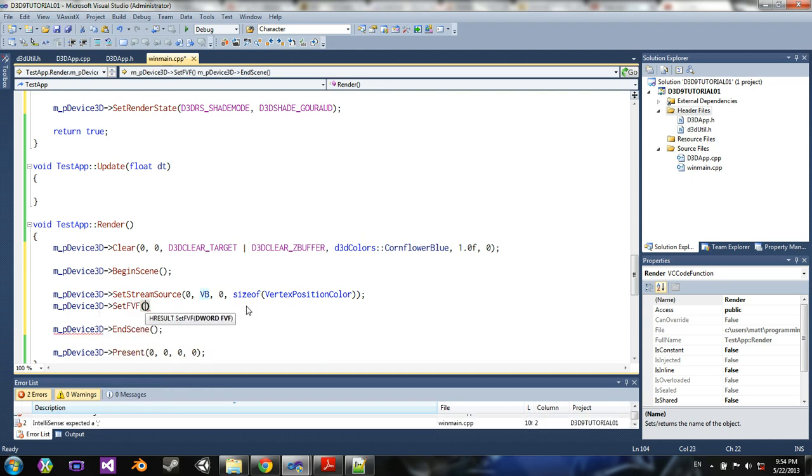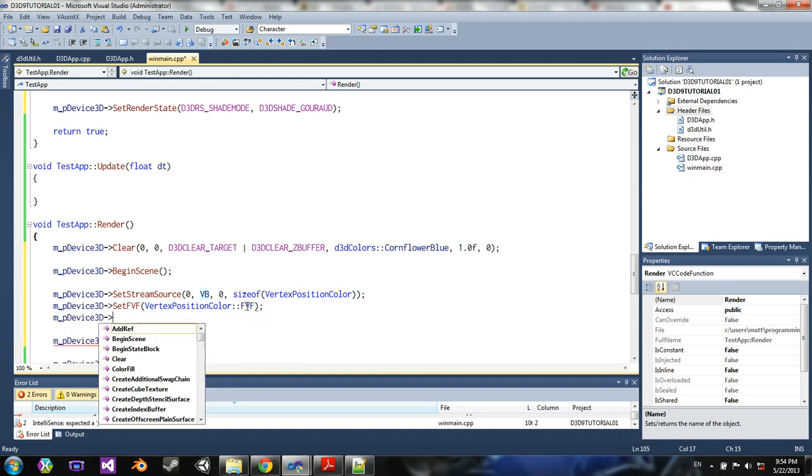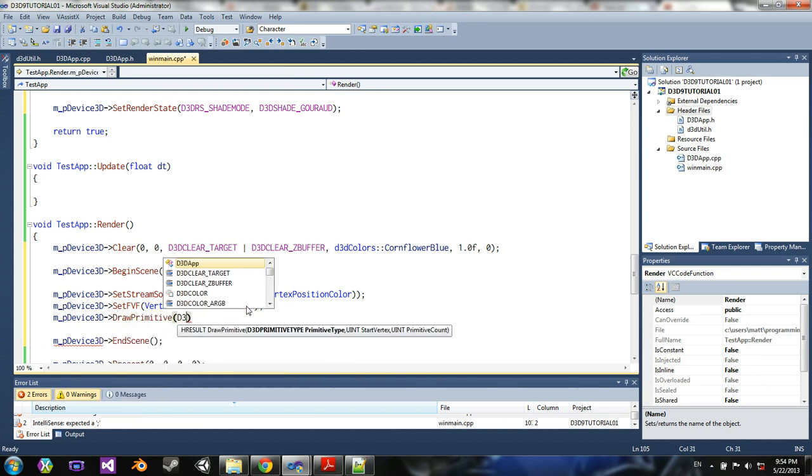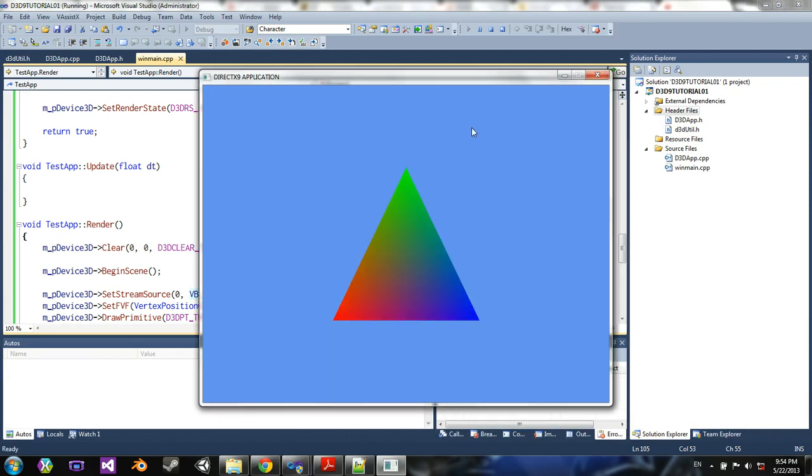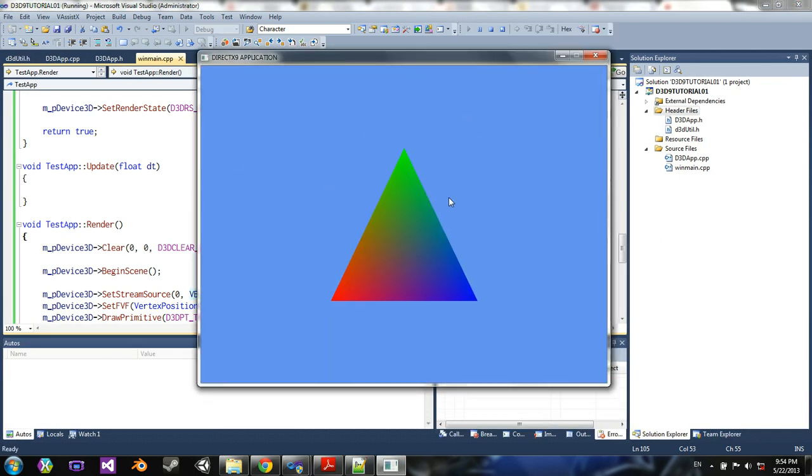Then we need to set the vertex format, which is going to be set to our flexible vertex format. And then we're pretty much ready to render. So we do DrawPrimitive D3DPT_TRIANGLELIST. Start vertex 0, primitive count 1. And then pray this works. Actually, you know what? It might not. No, it did. There we go. So you have a triangle rendering. Now, that's all just strictly DirectX.